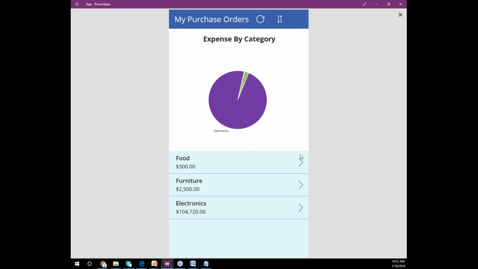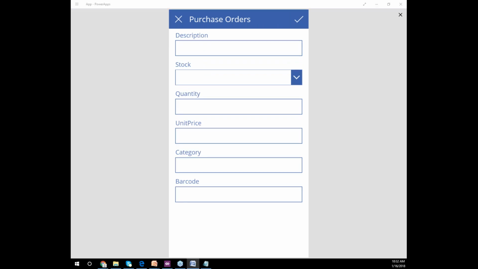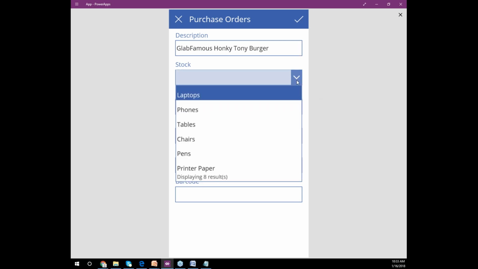Which is pretty small. So I'm going to go ahead and bump up the food price a little bit with a very special kind of burger that I have found online. It's known as the Glad famous Honky Tonky Burger. In pretty much every single session that I've talked about it, nobody's actually tried it, and I'm hoping to bump into someone who has. This is actually sold in England.